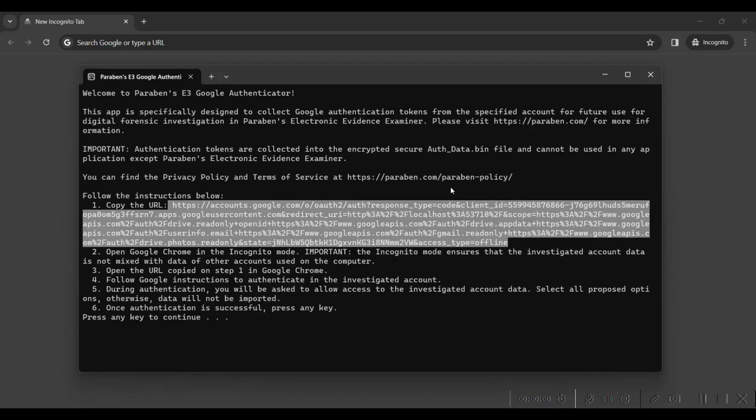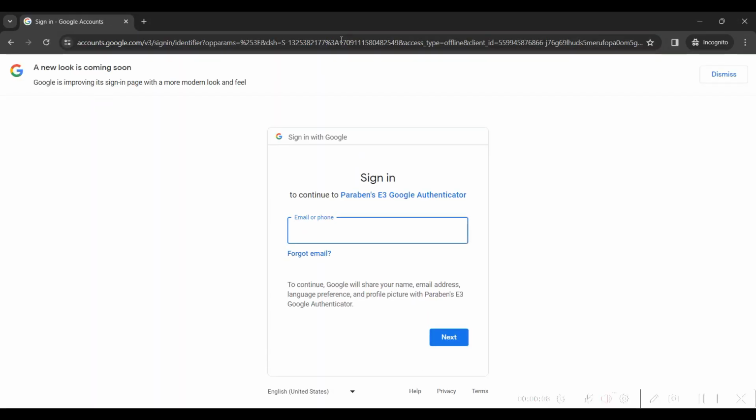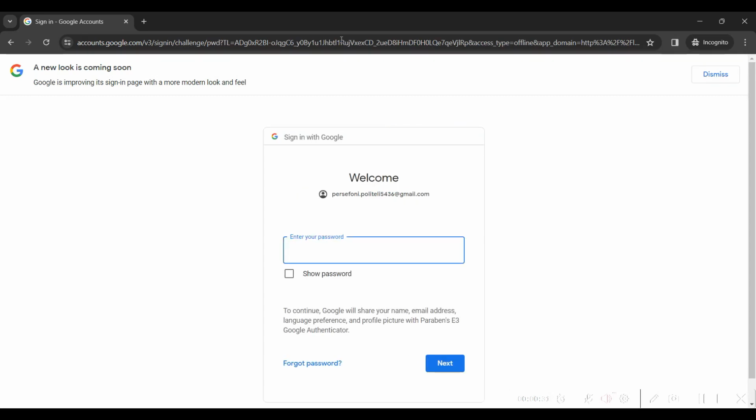First, the user starts Paraben's E3 Google Authenticator. After reading all information, the user copies the provided link. Next, the user starts Google Chrome in the incognito mode and inserts the link. After that, the user uses the credentials provided to authenticate into the Google account under investigation, following the standard procedure.